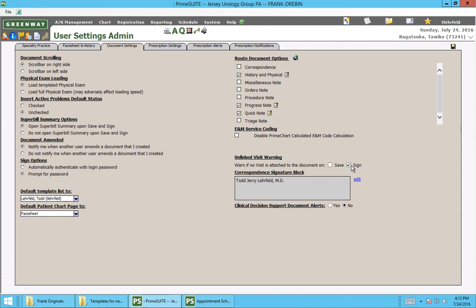Unlinked visit warning, click on sign. This means that if you create a note on a patient who does not have a linked visit, it will warn you that the patient does not have a linked visit. If you bill something on someone who does not have a linked visit, the billing goes to the ethers and it will never get to billing. So you absolutely must make sure that all charges are linked to a visit. So this box must be signed. And I would argue when you're starting, you may even want to put it as saved, as a double warning.